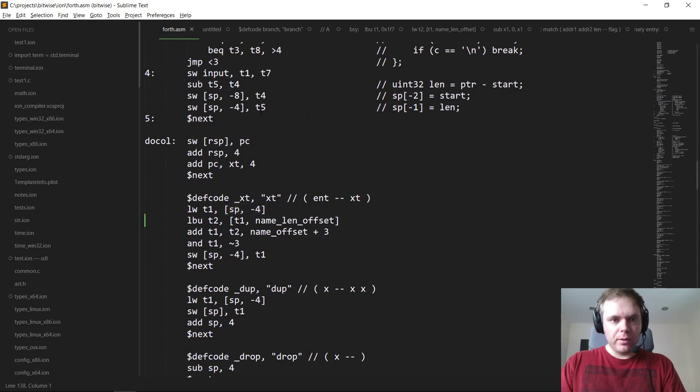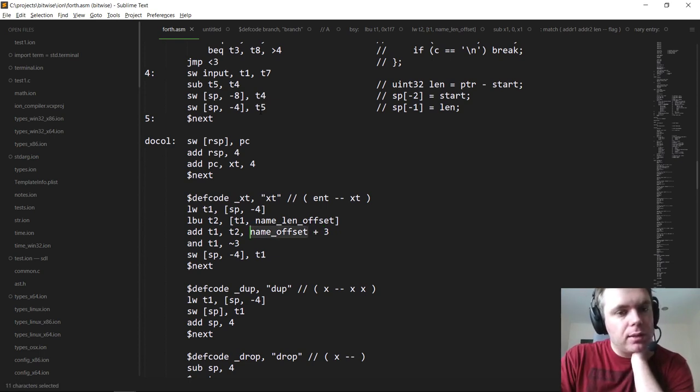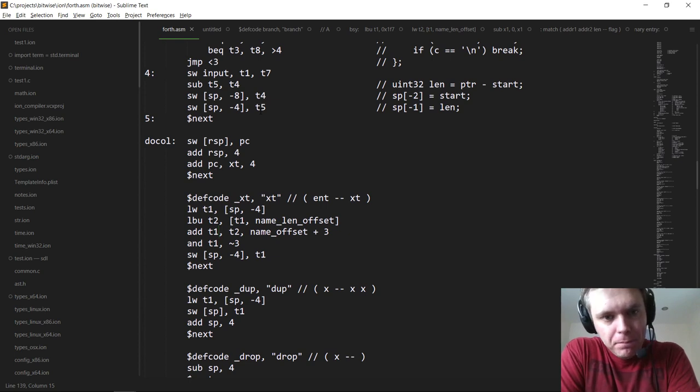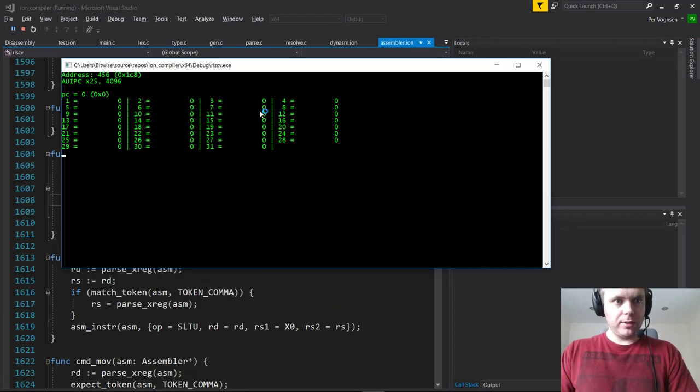So I get the pointer. I add to the pointer the name length offset and load that as a byte. I then, or sorry, to that length, I add the name offset, which is where the name actually begins, plus 3, and that becomes the new pointer. And then I AND it with a complement of 3 to downward align it. And then finally, I store that back on top of the stack and I make the next one. Okay, let's just single step that, but that looks correct.